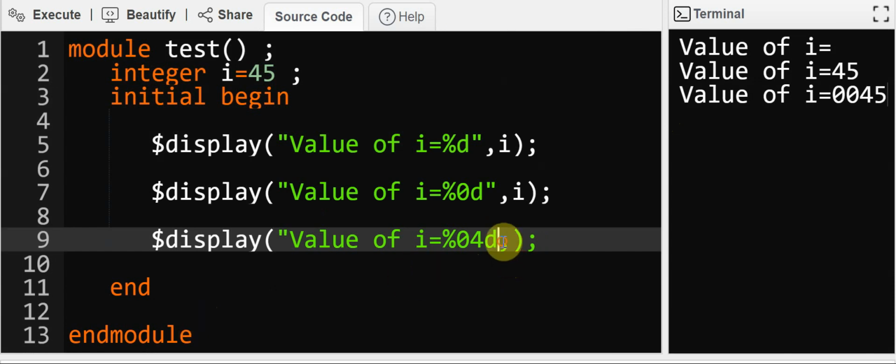You can try this code on your own Verilog compilers to have a better understanding. Hopefully now you understood the difference between %d, %0d and %04d. Thanks for watching.